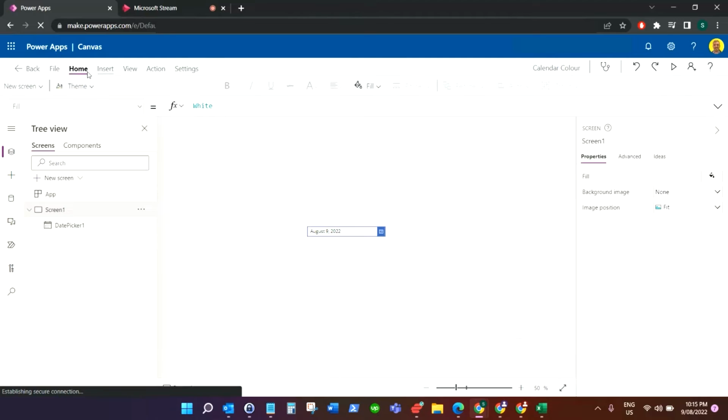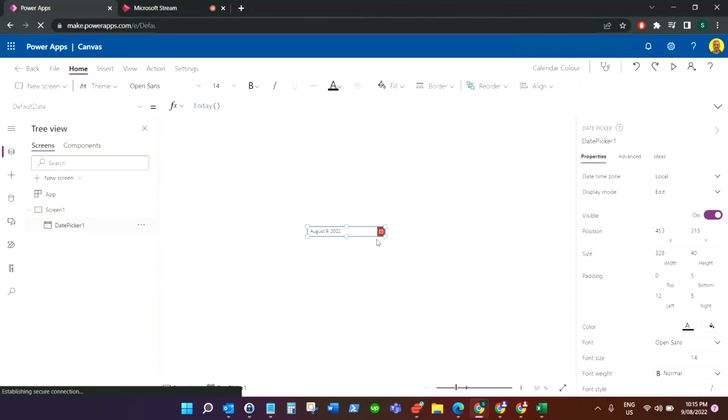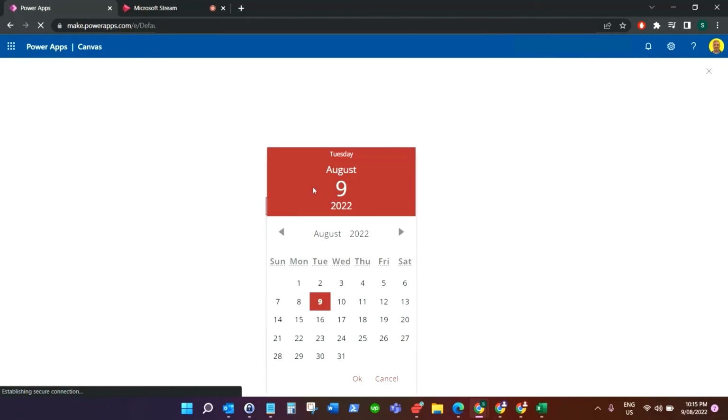So what you need to do is come to Home and you'll see this Theme option here. When you select on this, you can see the themes available. Now if I just change this one to red, you can see that's set. You could still change the colors of the icon and the icon background to be different, even though you've just set the theme. However, now when I open that, you can see that the background is actually red. So that's how you change that color.